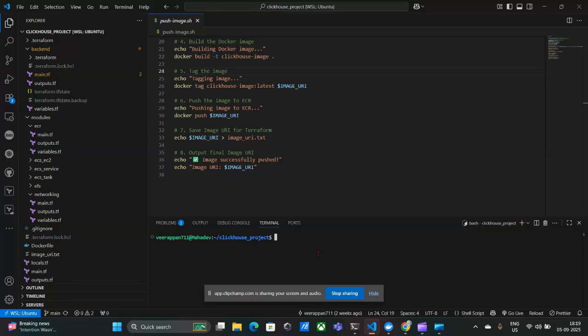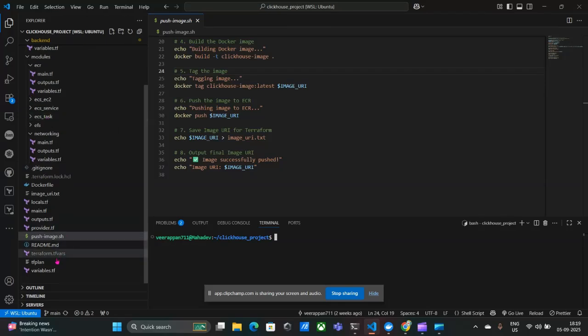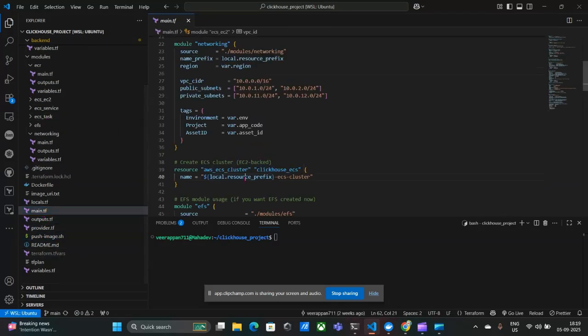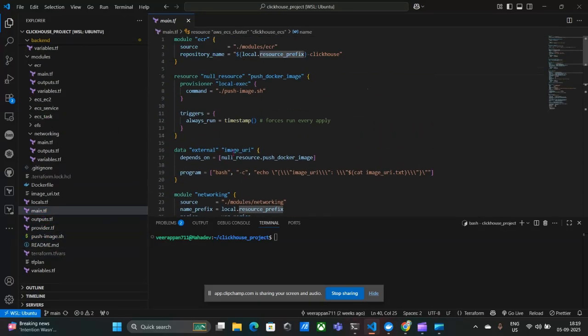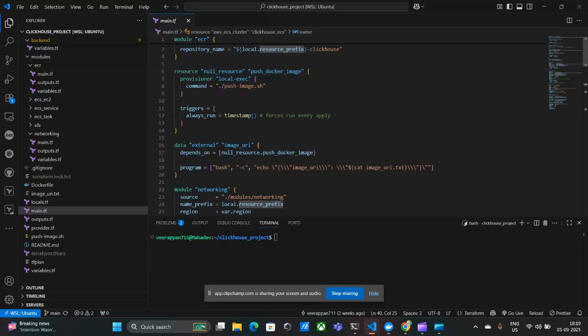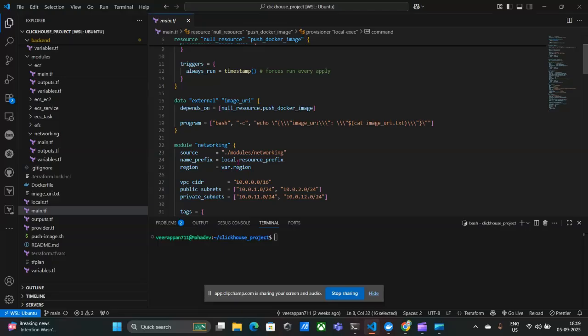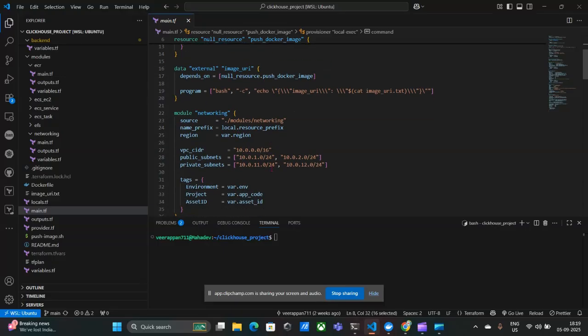In this, you can go through the readme.md and other files. Other than that, there is nothing much that I need to explain. But here I will show you main.tf, which from scratch first creates the ECR repo. Then it will call the push image.sh that is already there. And obviously, you can go through all of these.